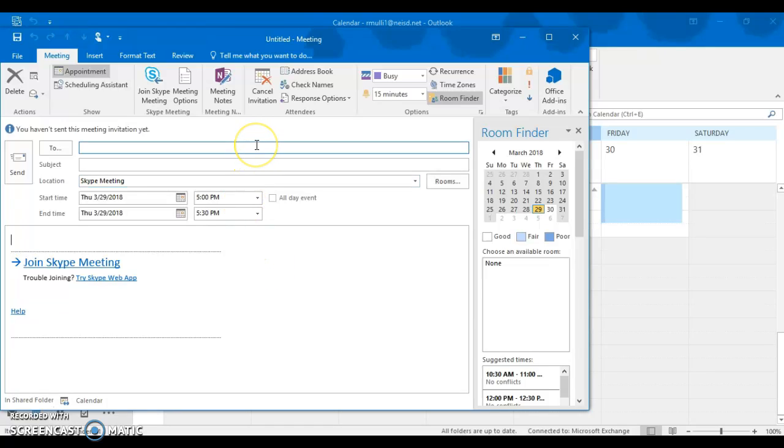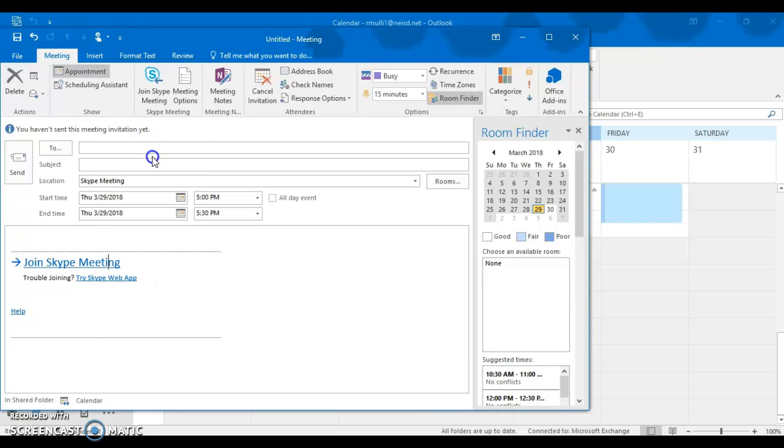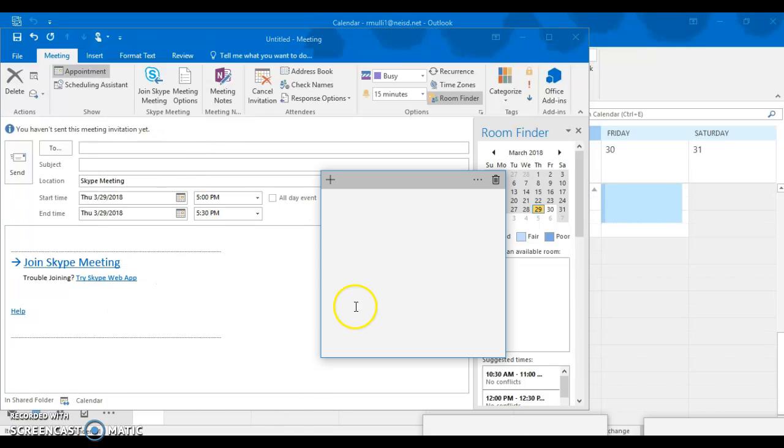But anyway, I would fill that out, and I could hit send, and it would show up in their email, and then they'd be able to click on it and enter. But if you have somebody who doesn't have a Skype for Business account, maybe they have an iPad, they can download the app. Right here, when I hover over it, is the actual link that you're going to use, and I can copy this as well. I can click copy hyperlink, and then paste it into something else.